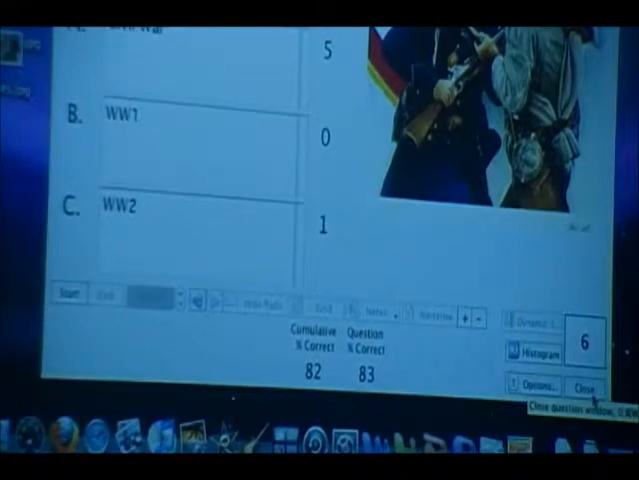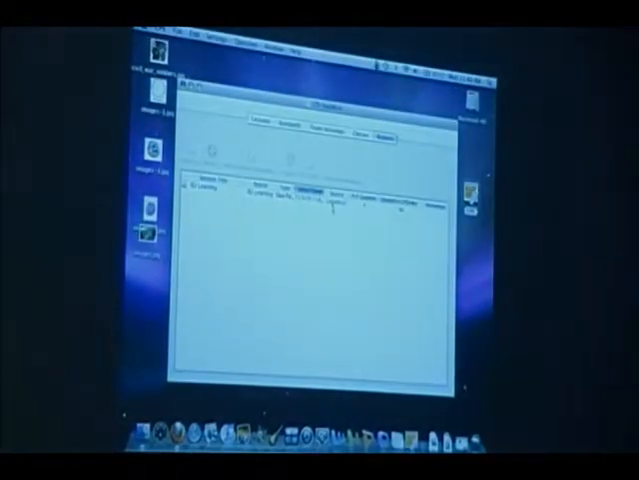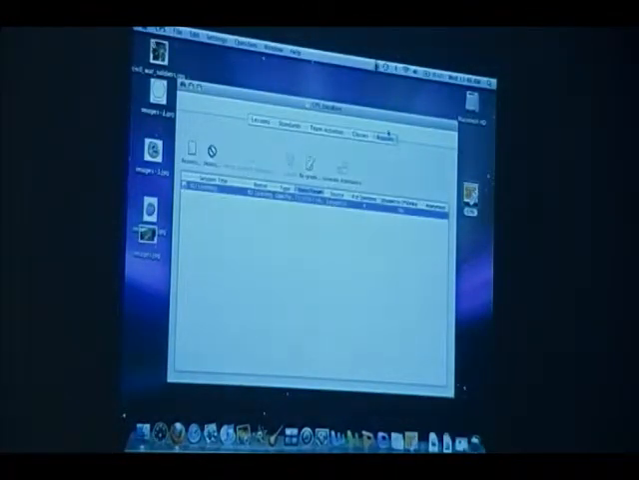All right, here's the good part. You close, okay? We've done our questions. Close. Close again. You're going to end the session. Once you end the session, it brings you back. This is where you go to reports. Here's a lesson we just did.